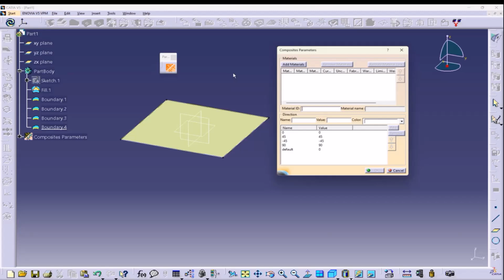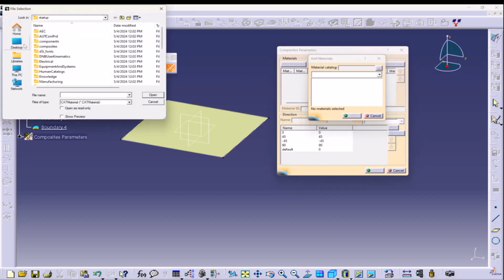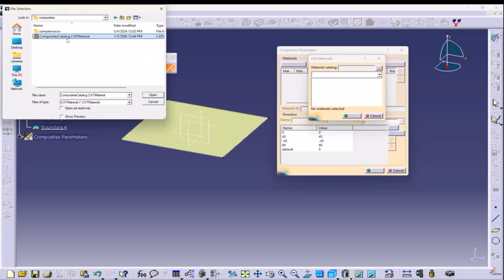If we have our own catalog, we can use it, but in the software a default catalog is available. We can use the material from there. We'll go to Add Materials. Here it is asking for the material catalog. We'll click on this Browse option, go to Composite, select the composite catalog.cat material and open.